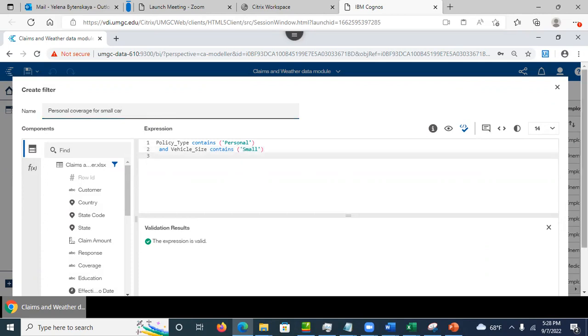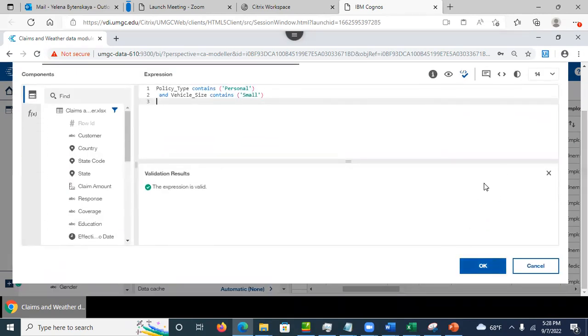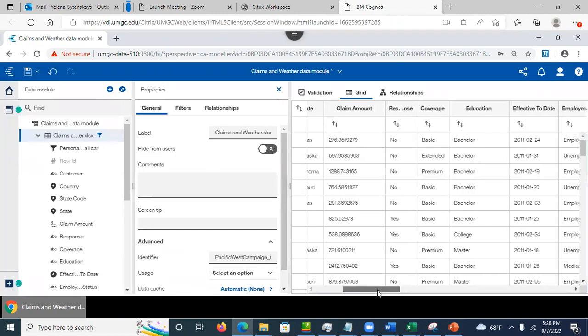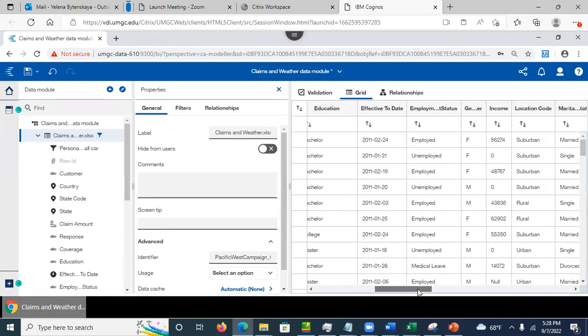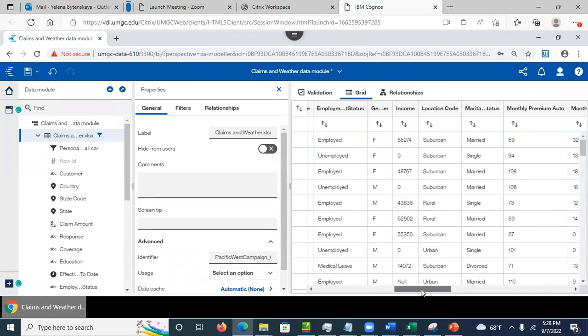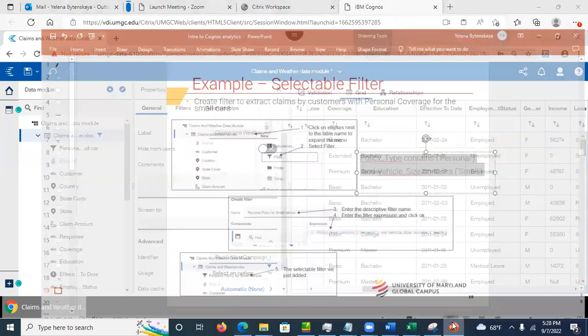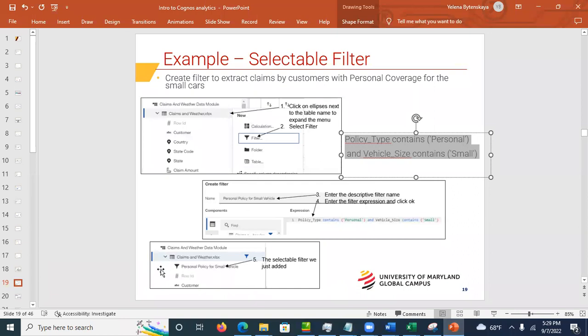Okay, now I'm gonna save it. But if you just close this window, you're not gonna save it. You have to save it. Well, now take a look at this. The data did not change because what I did was I created what? The filter that I created is a selectable filter. It's gonna be added over here as a column. It's gonna look as a column, okay? But it's not applied right away because I did not do the embedded filter. I did the selectable filter, right?